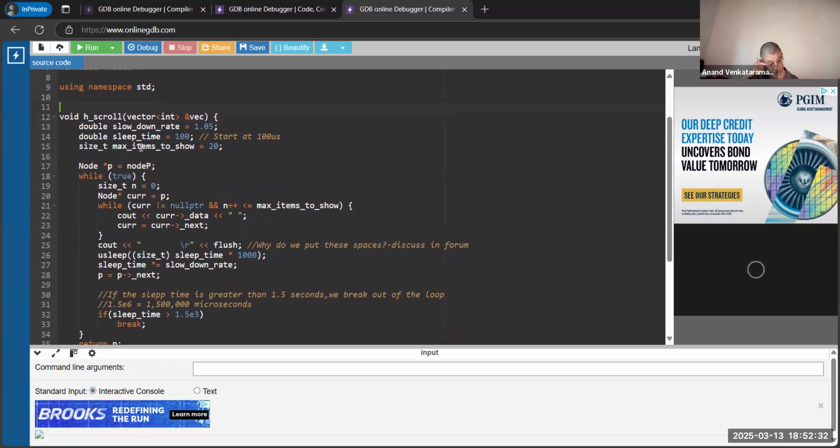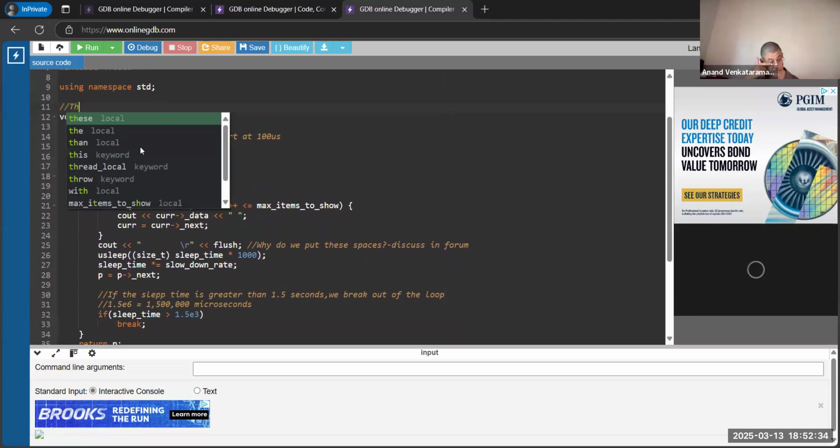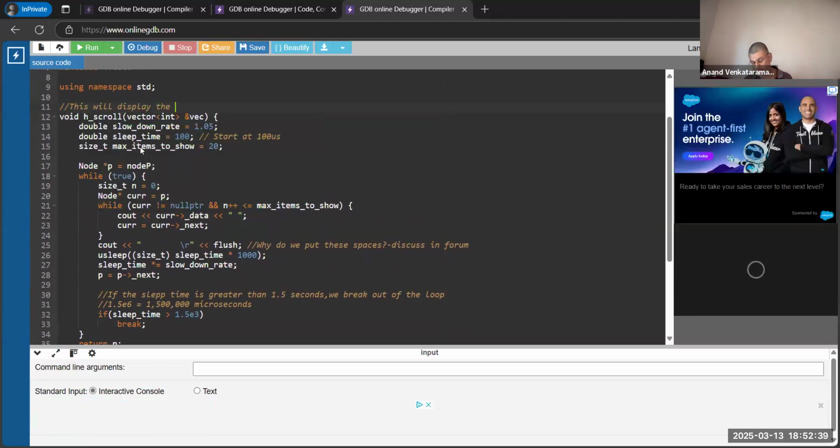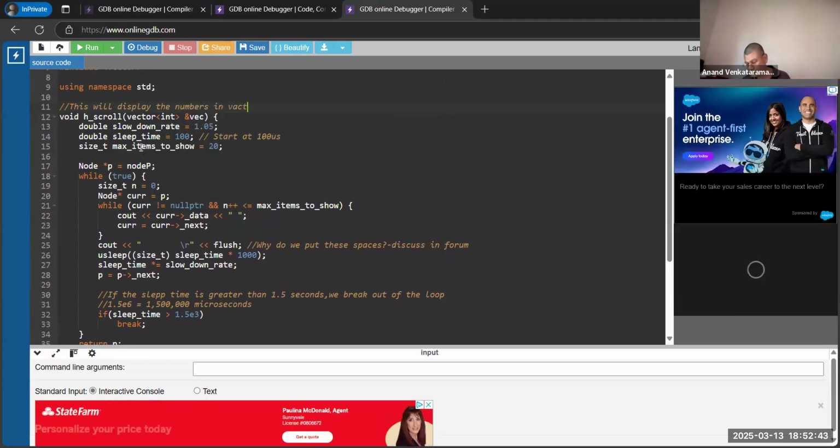And it says this will display the numbers in the vector using an animation on screen, horizontal scrolling animation on screen. All right, that's enough for now, right? So this will display the numbers in the vector, vector vec, by using a horizontal scrolling animation.